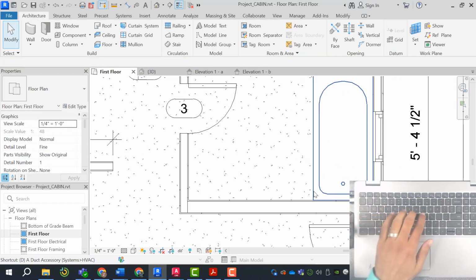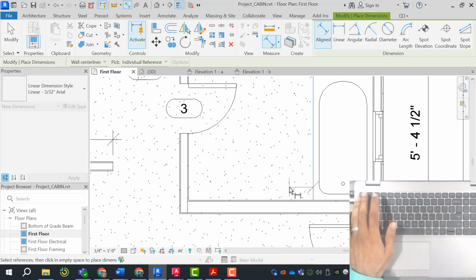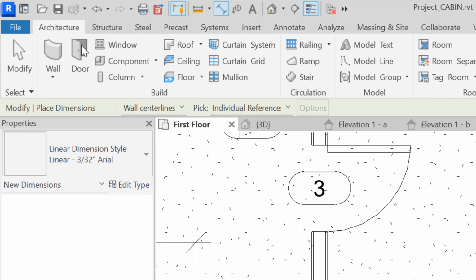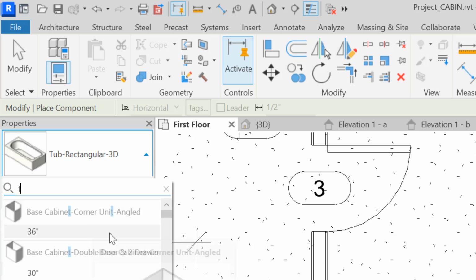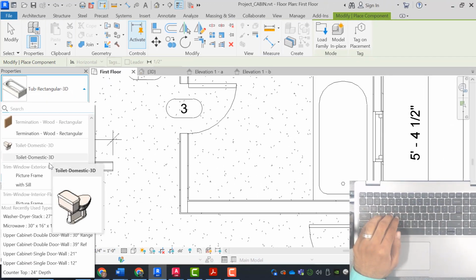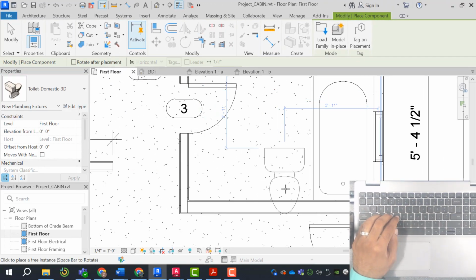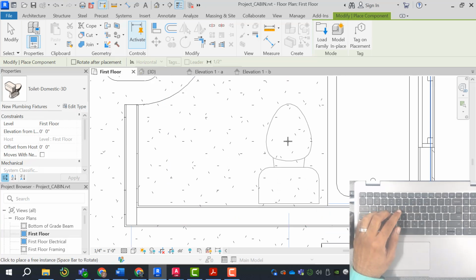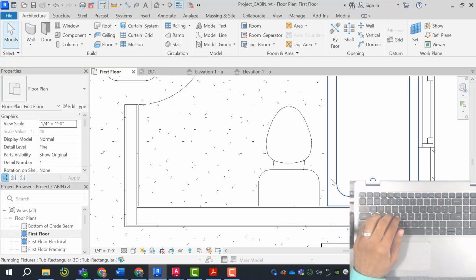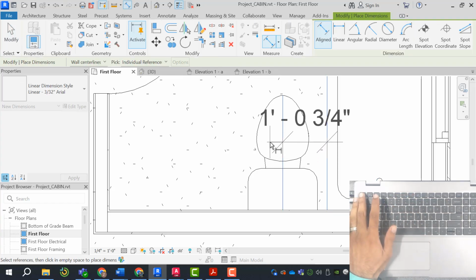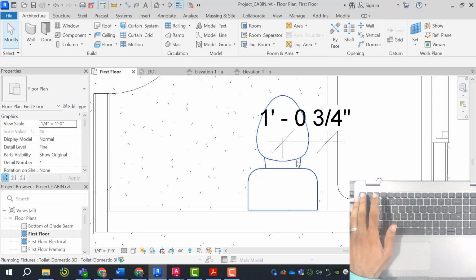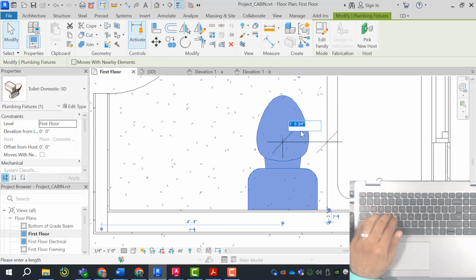Now from here, DI, I'm gonna go ahead and put my toilet 18 inches away. So Architectural tab, Build Components, I'm gonna go ahead and select my toilet, Toilet Domestic 3D. I'm gonna go ahead and place my toilet here. DI from the tub to the center of the toilet. This gap should be 18 inches, so I'm gonna select the toilet and make this 18 inches.